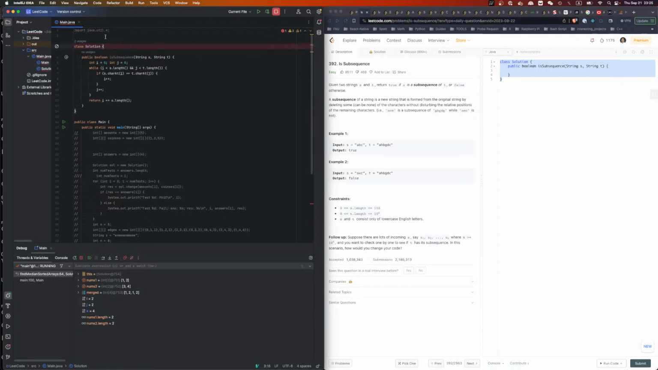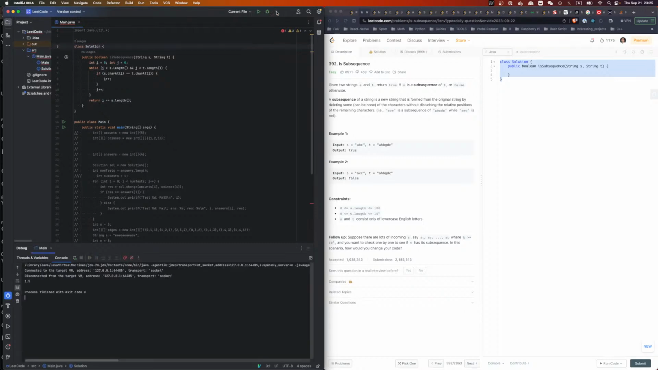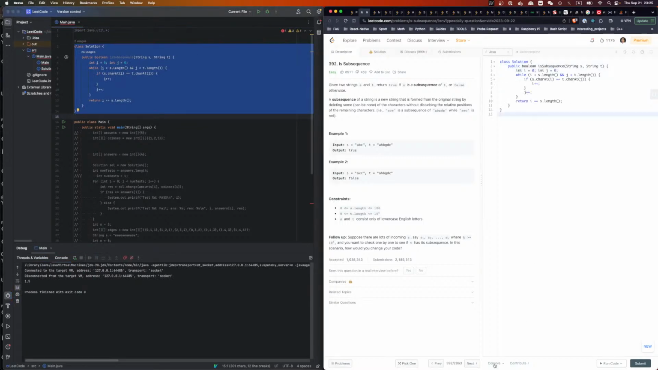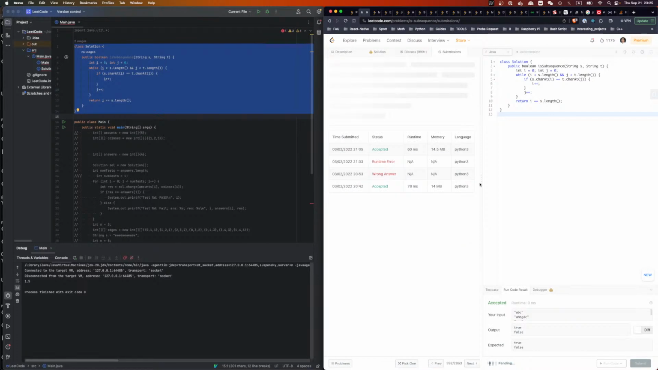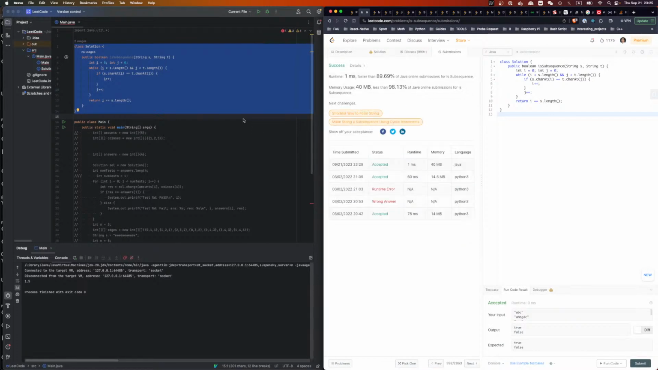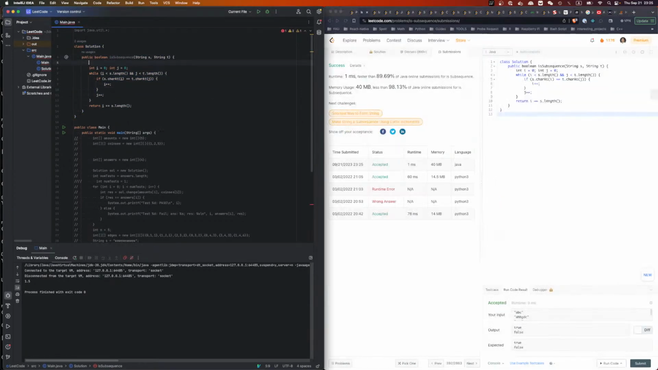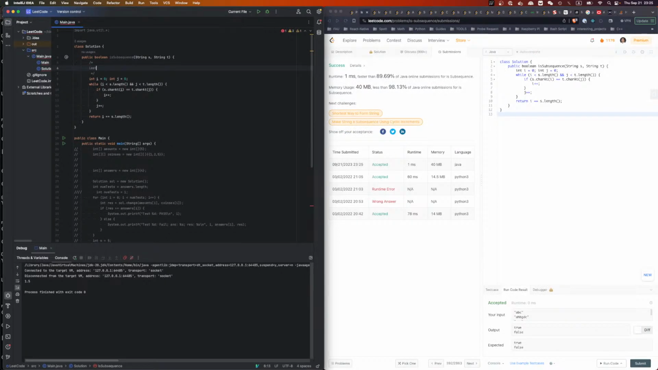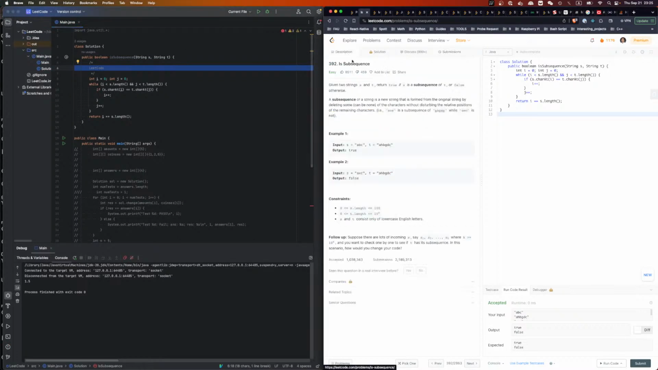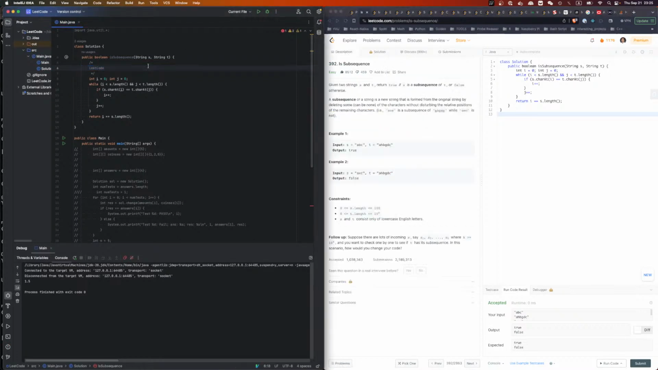Wait, hold a second. What is this? Oh, I didn't terminate it. Okay, let's see if this implementation is good enough. Yep. So it's not that hard, right? It's an easy problem. Is Subsequence, 392.